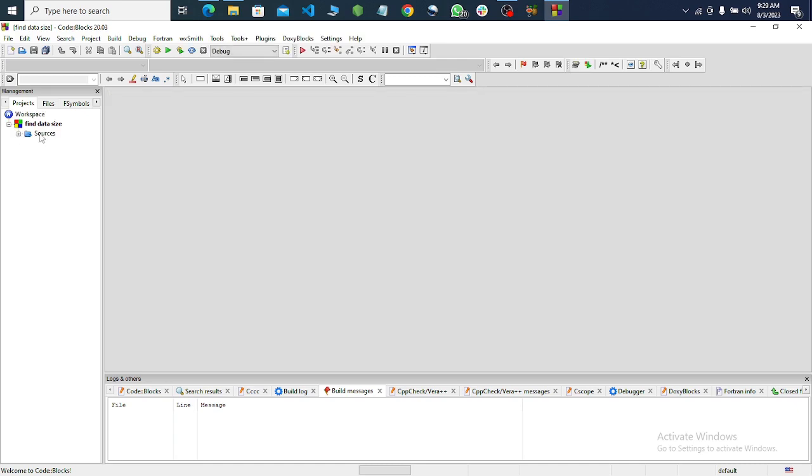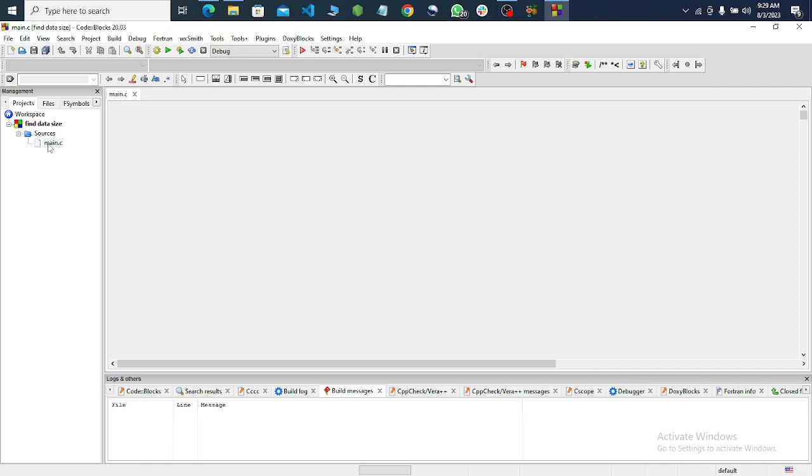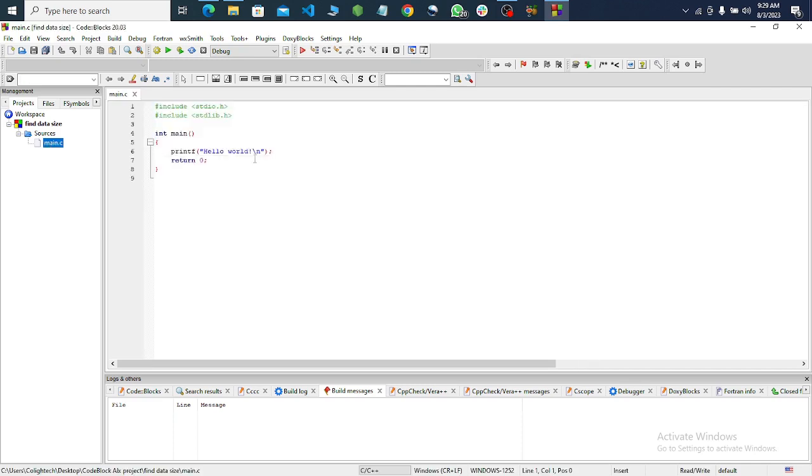When you are here, you probably don't see anything, so just come to Sources, click on it, and double click on main. So here we have your first program, Hello World. By the time you click on Build, this build is to compile it.